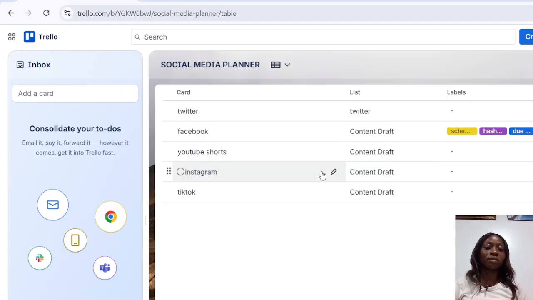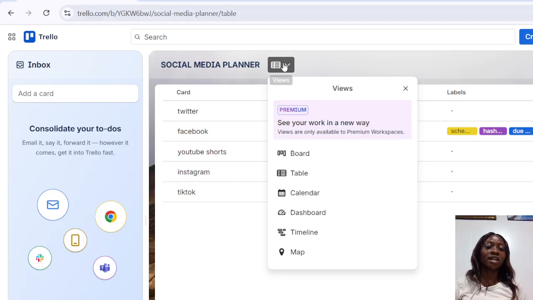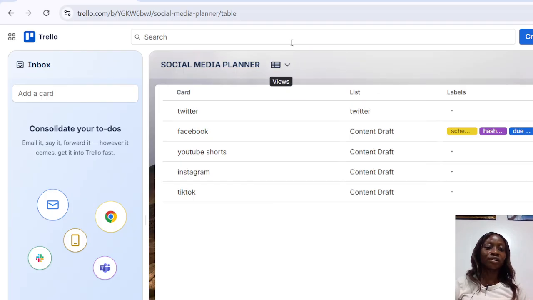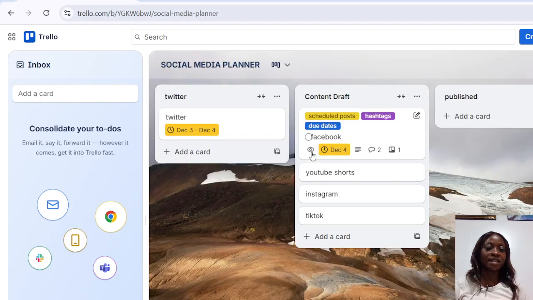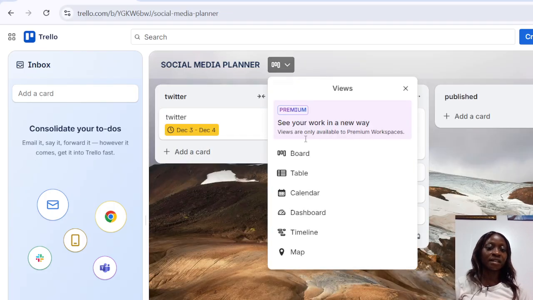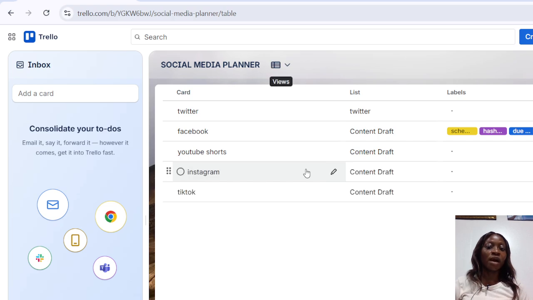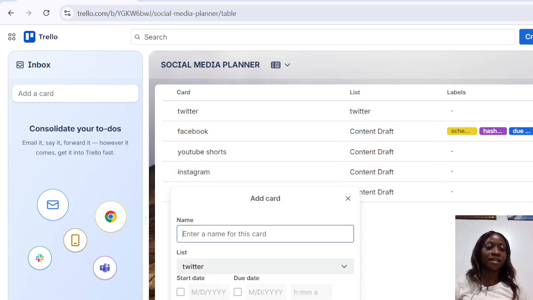So we'll click on table, and as you can see, your previous card that looked like this as a board now looks like this in a tabular form. And you can do well to add other cards in this table. Let's say, for instance, I want to tag this done account.